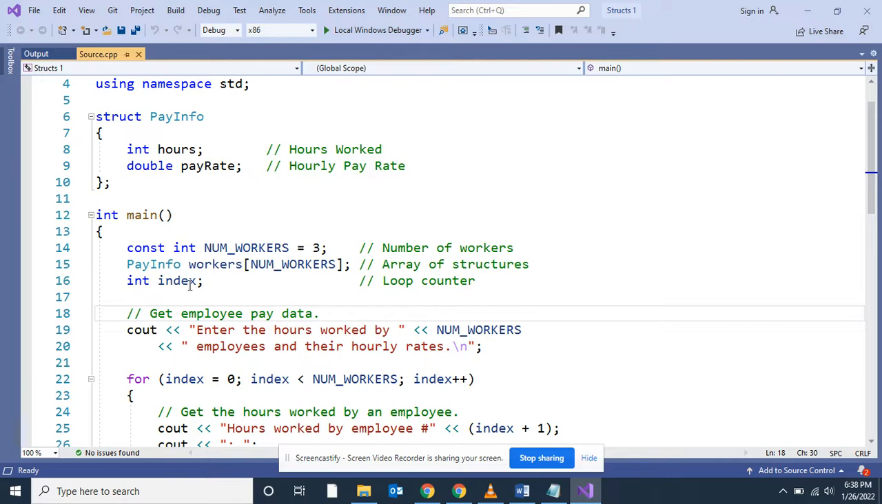All right. Next thing I'm going to do is go down here and declare a constant because I want an array of 3. And this is important right here. Instead of making an int array, I'm making a pay info array. I could have made it any kind of array, but I've made it a pay info array. So it's going to have an array of these two things in bundles.